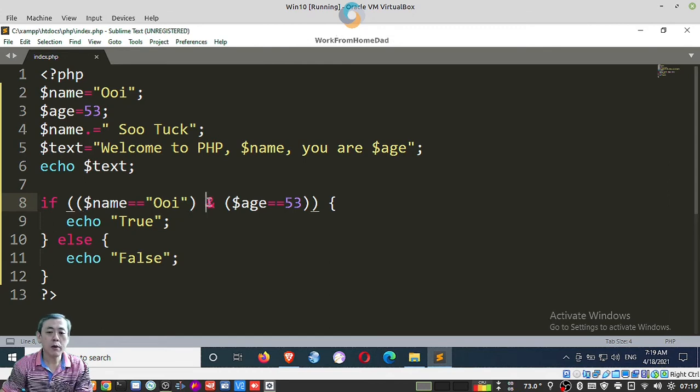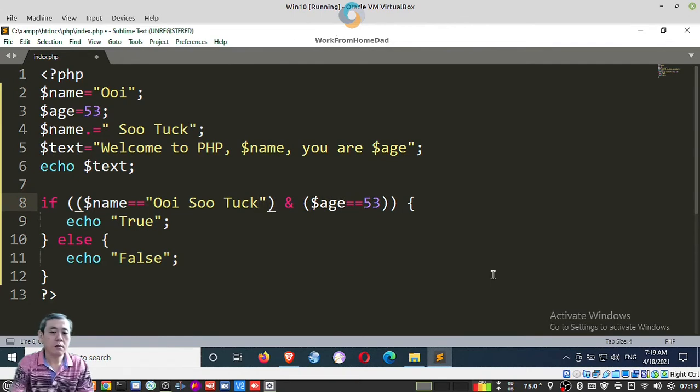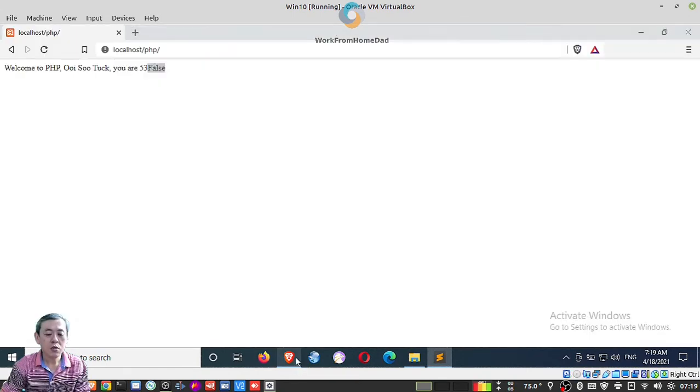So the operator is AND. Both have to be true to return true, otherwise it will return false. The name is equal to UI here, but you have concatenated it with sutak over here, so it's no more UI. It's UI sutak actually. So if you put sutak over here, then it should return true. See, it returns true.